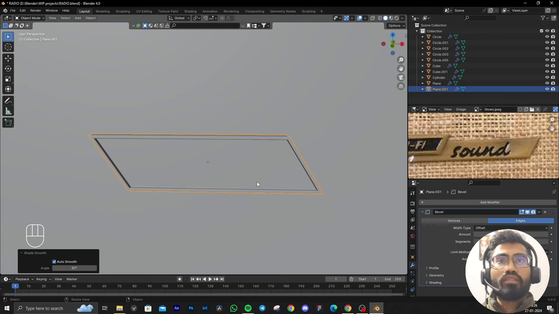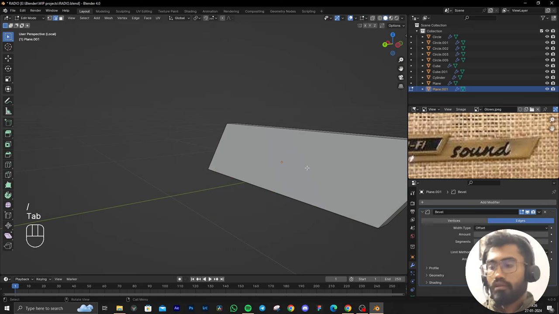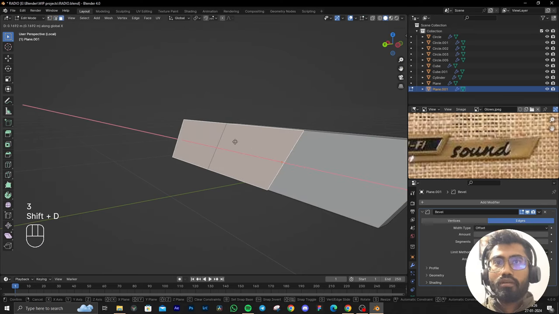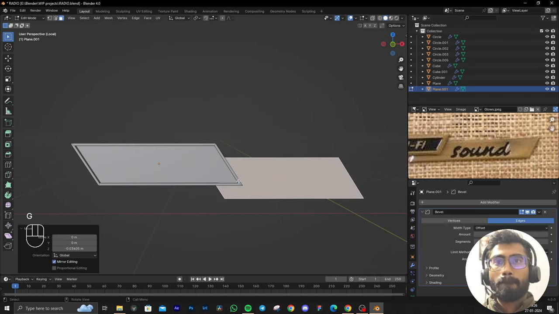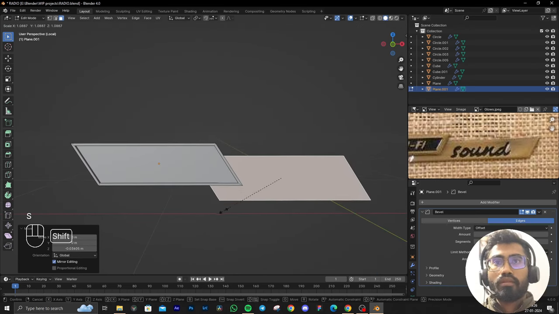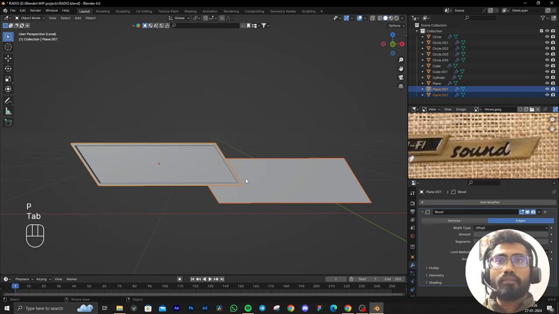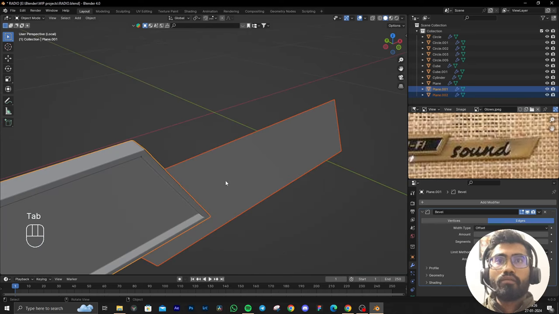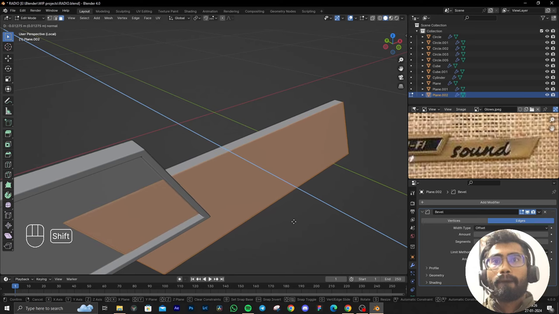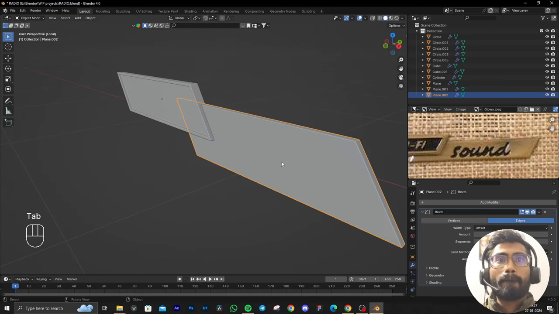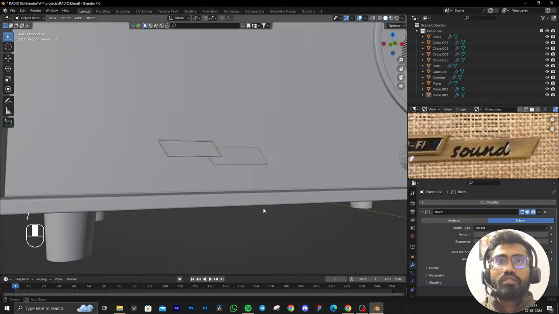Something like this, we have to make this. So I'm gonna do one thing that I'm just simply gonna Shift D, X, and Z around here. Let me just scale it up. P selection. Now we're going to just extrude it all around here. Leave it like that. Okay, so we're done with this detail as well.